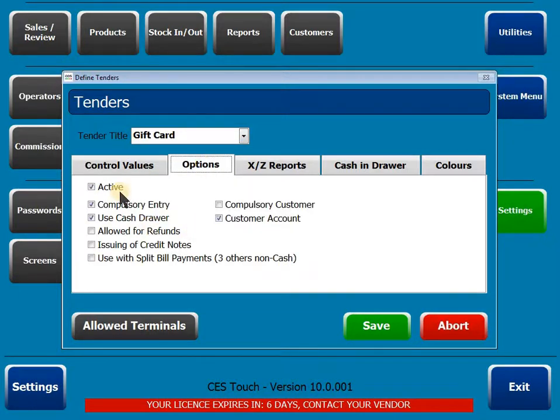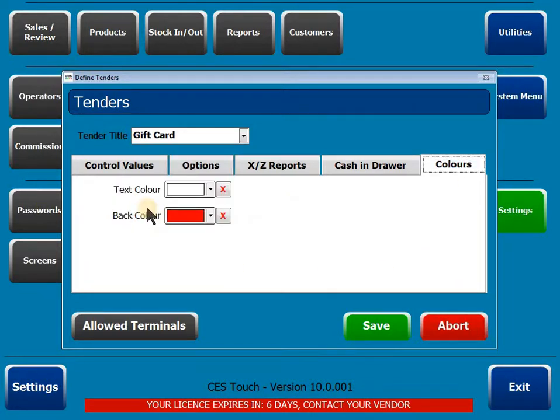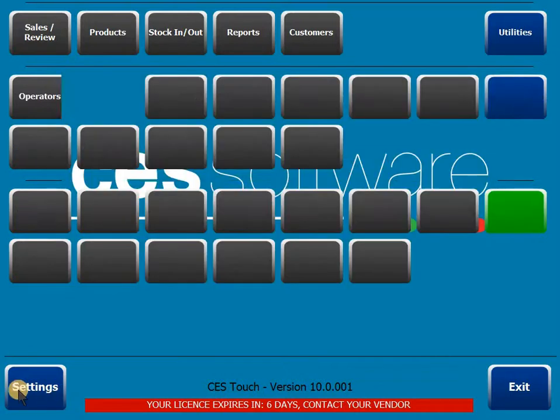In the options tab, it's active, it's compulsory entry, you use a cash draw, and the customer account is also ticked. Do not tick compulsory customer. In the colors tab, you can choose the color of the text as well as the color of the box. Obviously that's on the subtotal screen for gift cards, and I'll show you that shortly. Once you've done that, press save and exit.